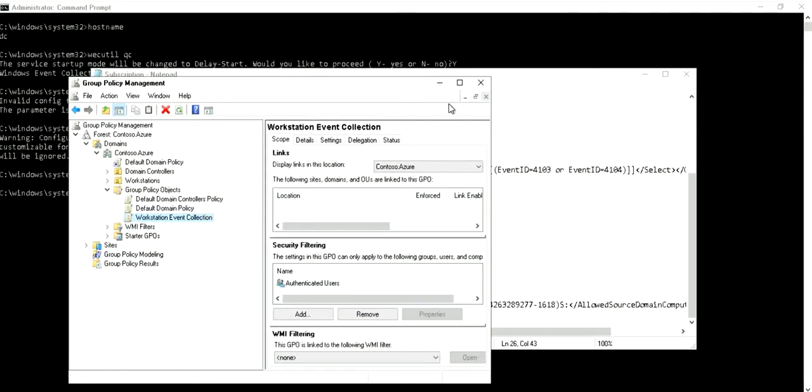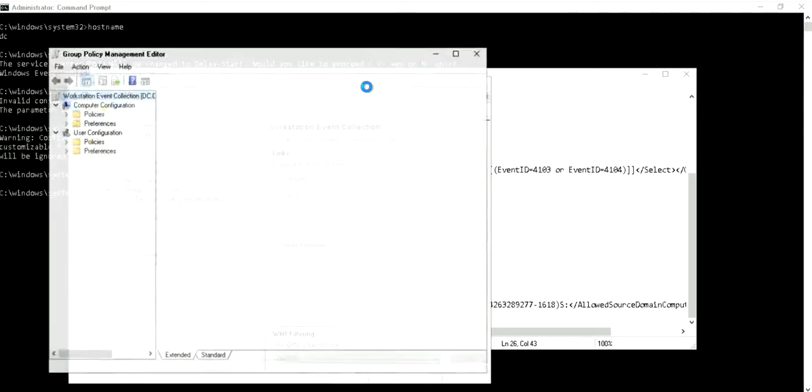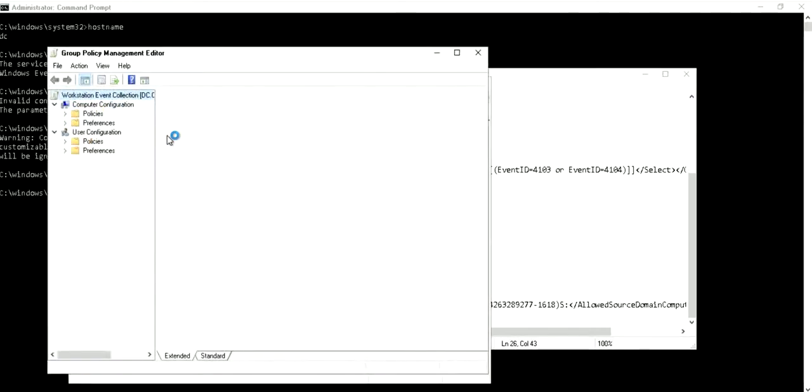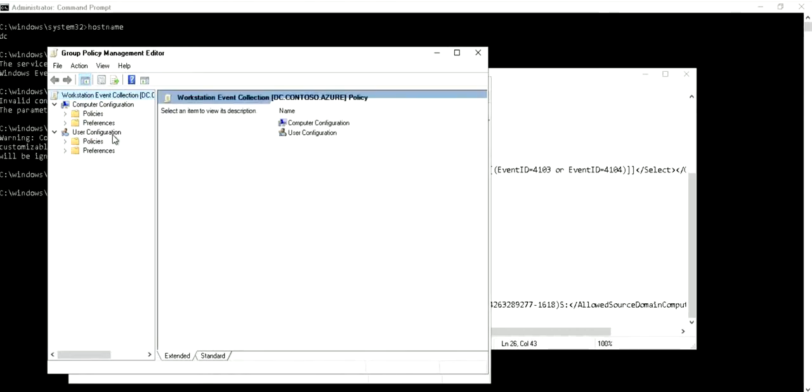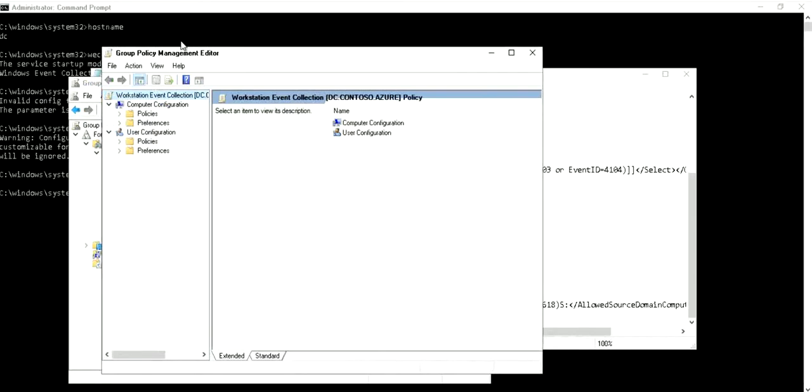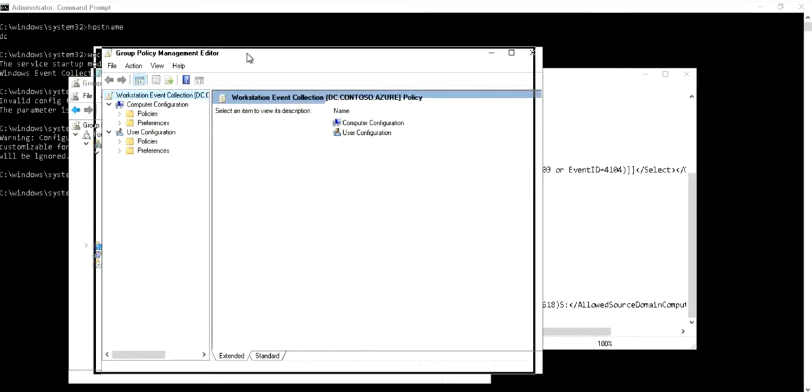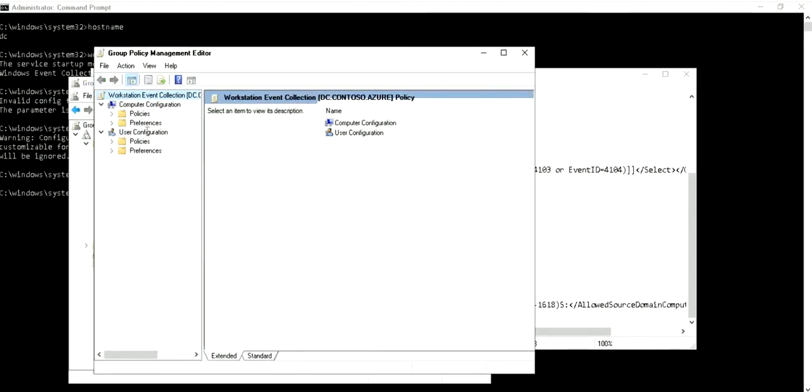Now, what we are going to do in this particular group policy is basically to provide a policy in such a way that when this policy is attached to the workstations, workstations should poll their events to the centralized domain controller, on which we enable the Windows event forwarding and the collection service. Now, the first thing we will do is basically configure the subscription target.